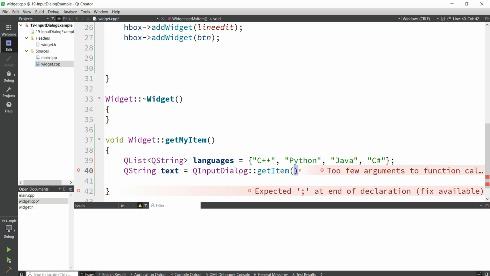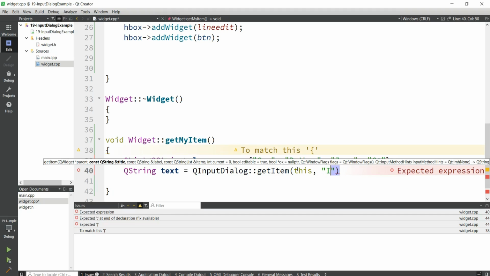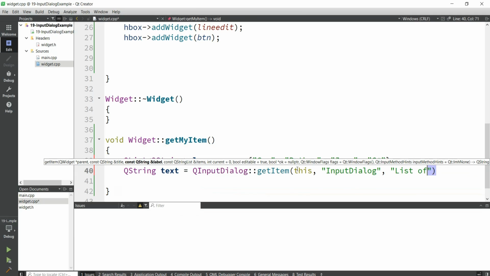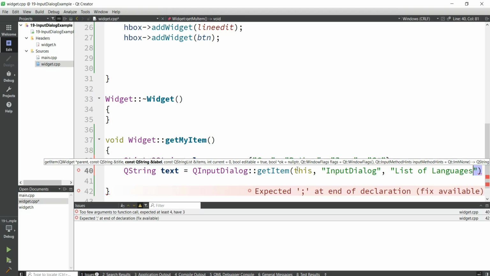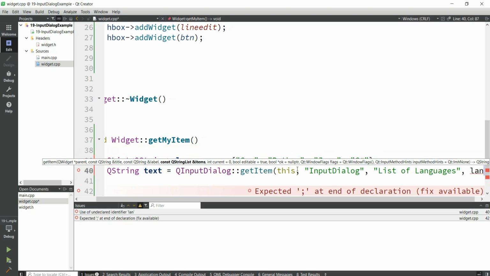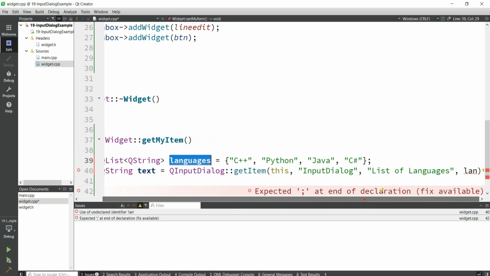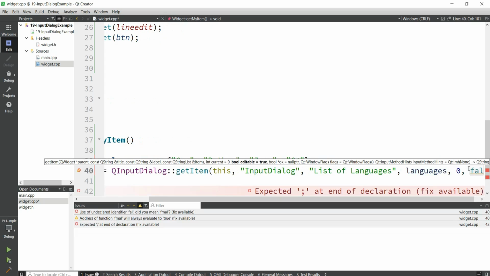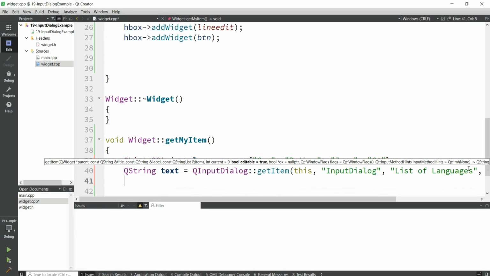So now in here, in the getItem, first we need to give the parent as this. After that, we can give the title. I can say input dialog, for example. And after that, I can say list of languages. And after that, we need to add the languages in here. So this language, and we can give 0 and also false, the two more parameters. Okay, so now we have our text input dialog.